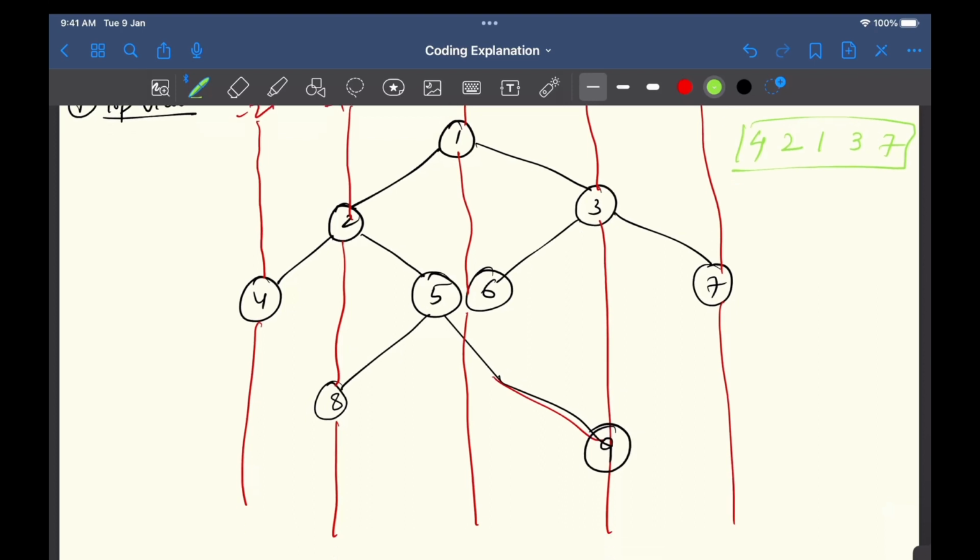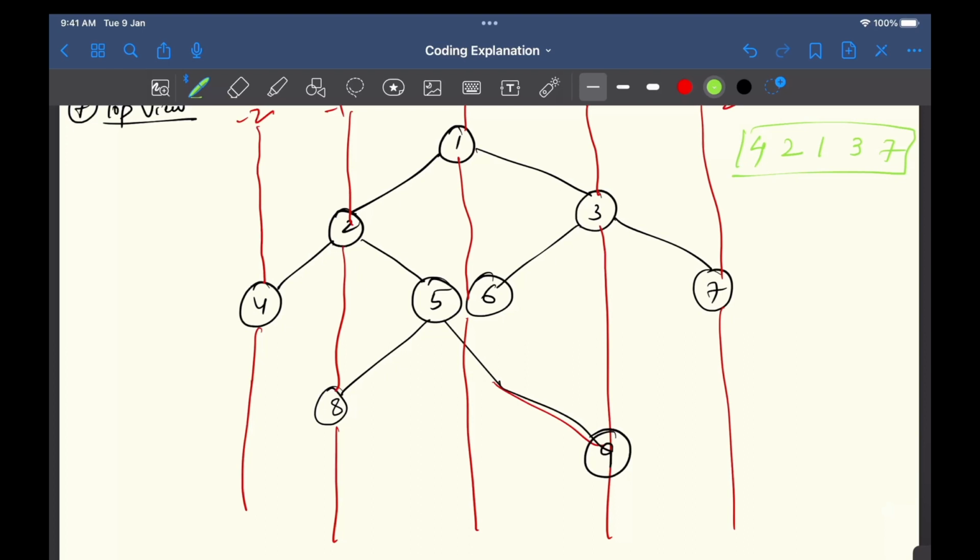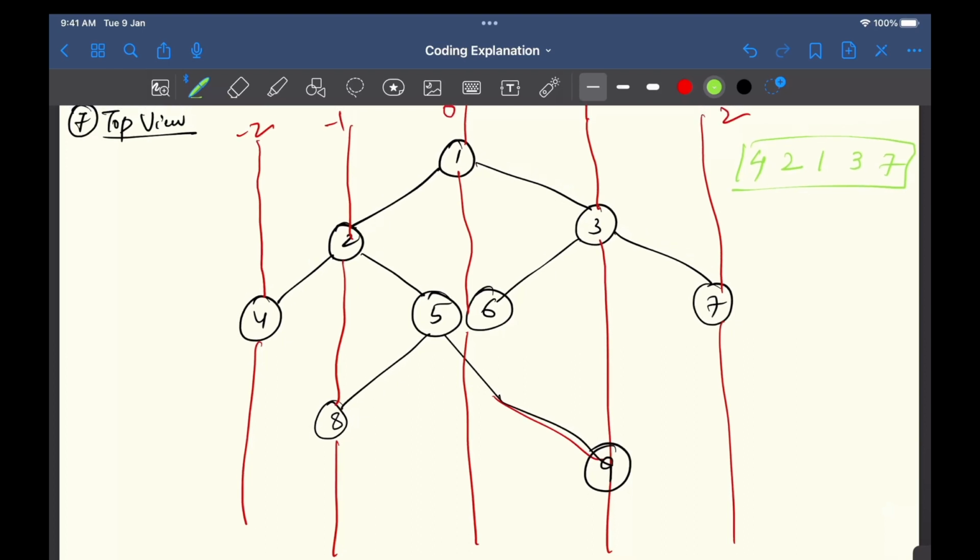Okay, so here what we will do is, we will only push the node into a particular line if that line is empty. That means since we are using the map here, the condition check would be, if map of line is equal to end of that map, then only we'll push it, or else we'll not push it. So like that we will get only the top view of this given tree. Okay, so let's do the dry run same like we did for the bottom view.